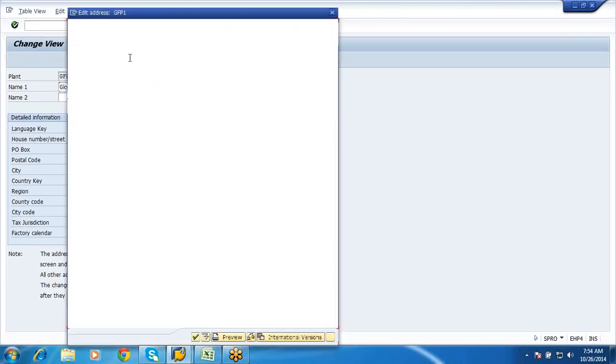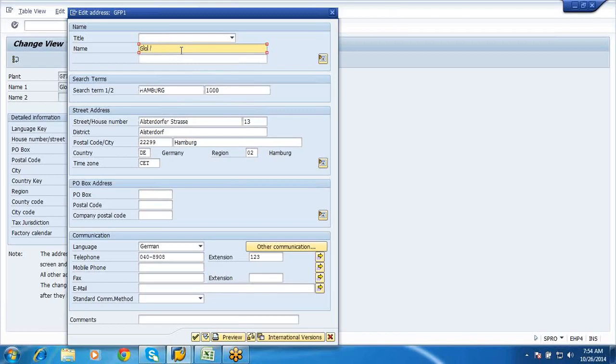I'll say this as Global Plant 1. I'll give my search term as global. The postal code, I'll change this. Okay, I'll keep the same one. So basically we are editing the address part of the plant.